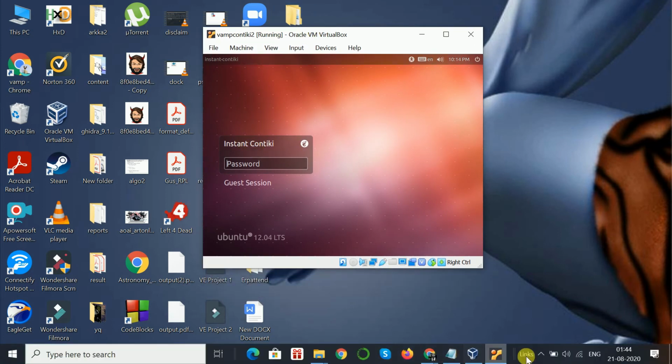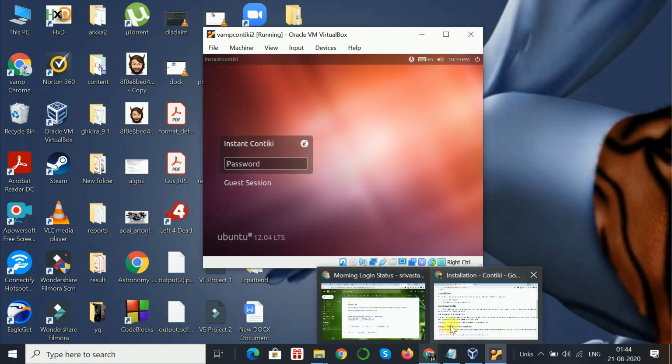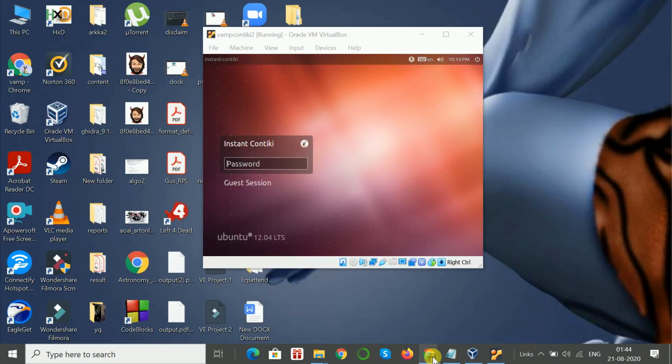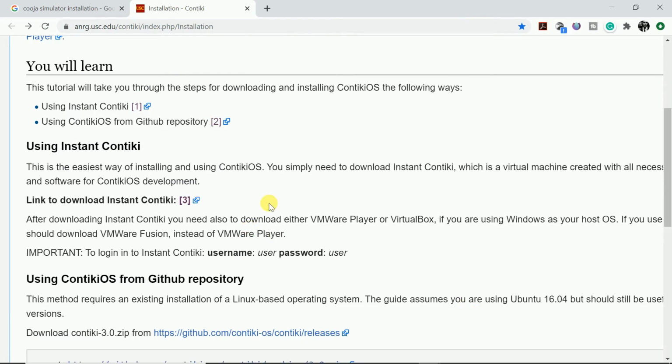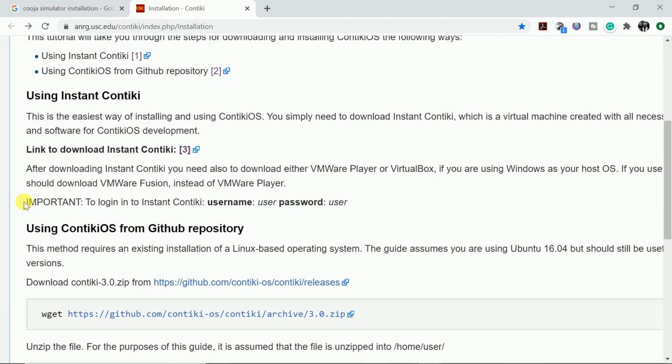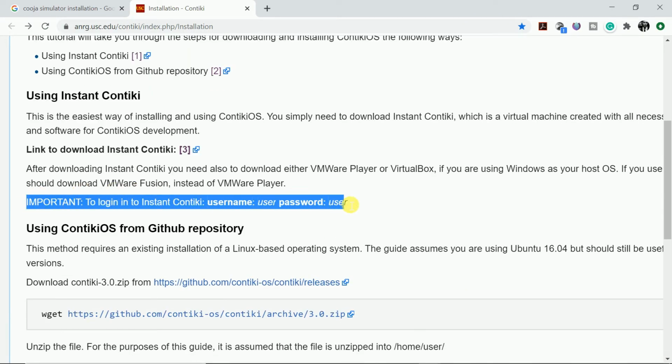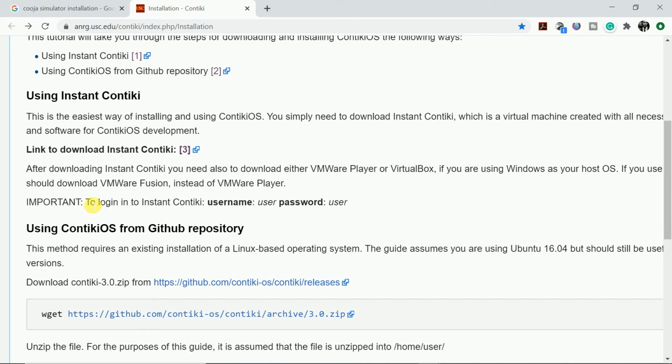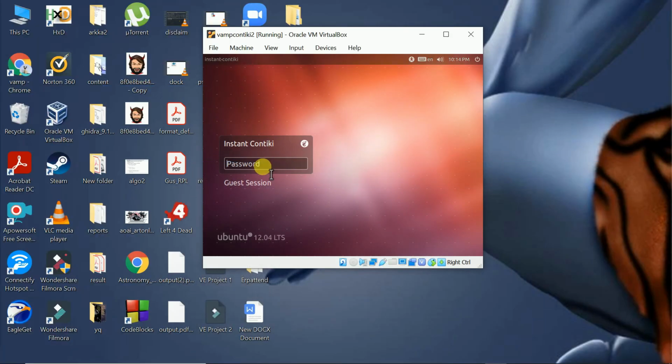So just go back to the website that we have already opened. Yeah, this one. Here you can see there is an important notice. Can you see that? Here you can see that to log in to Instant Contiki you have to use the username as user, and for the password also you have to use user. So this is what we are gonna use. So I will just go back and here I will type user. Okay, hit enter.